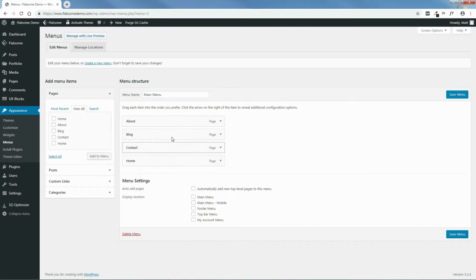And now we have all our pages that we created. Now the problem is I don't want my home page last in the menu. So what I'm going to do is I'm going to click and just drag this up to the top. And now this will be the order that our items are in the menu. So the home page will be first, About, Blog, and then Contact.